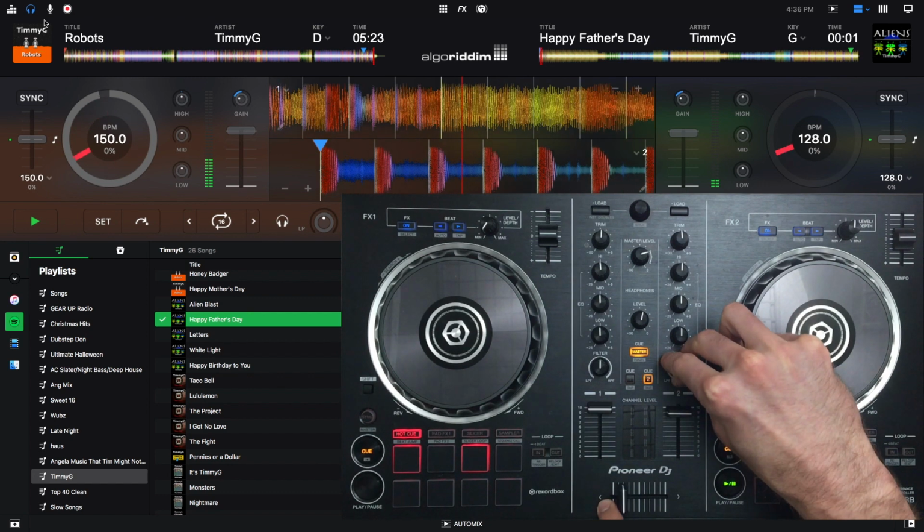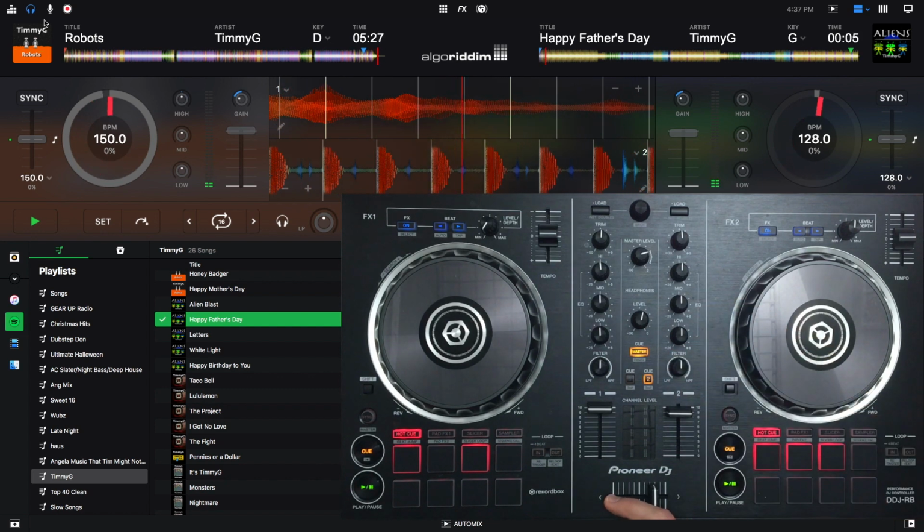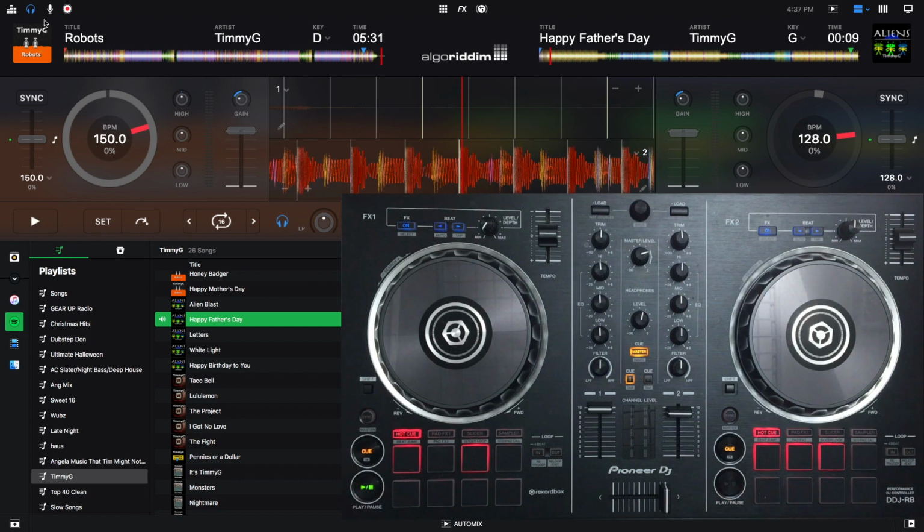So I'm starting Happy Father's Day right now. And now the transition is done. So you can use that filter transition if you want to add a bit more to just the simple crossfade.